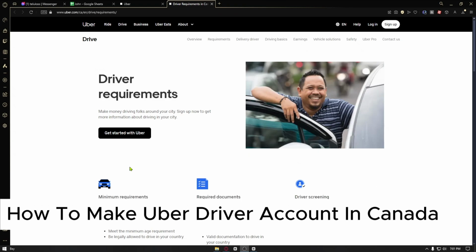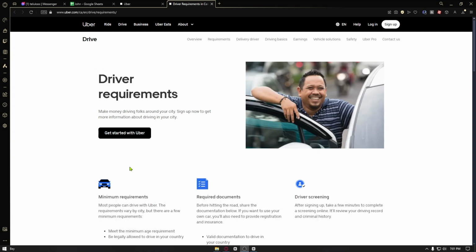How to create an Uber driver account in Canada. This is a step-by-step video so you can follow easily. Now, first things first, you want to head over to uber.com/ca, which is basically Canada, and once inside, you have some requirements to fill.